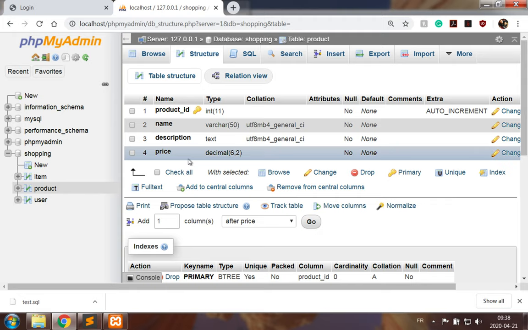Now what I wish to do is I wish to add the model for this product table.